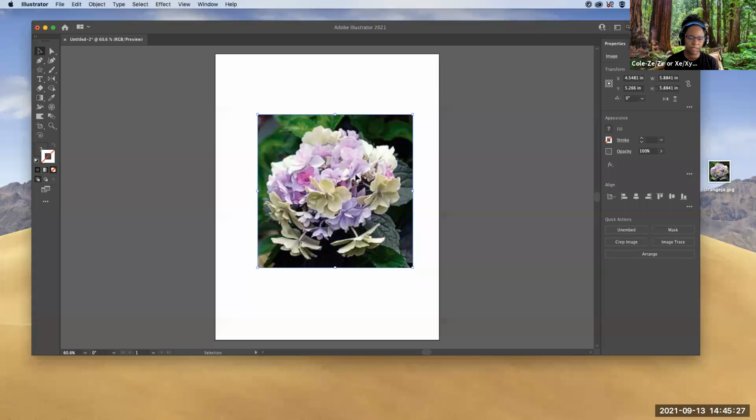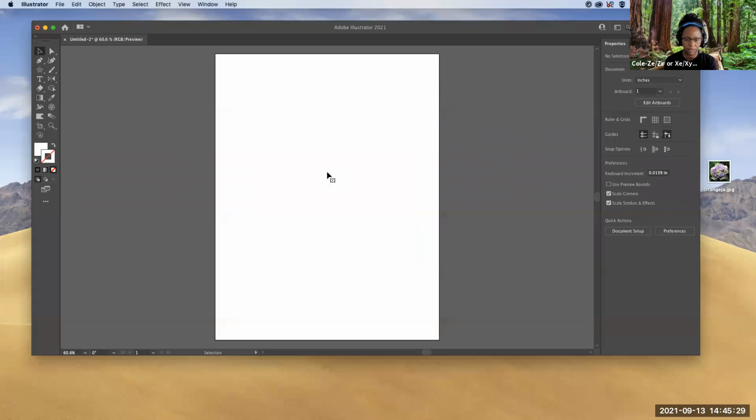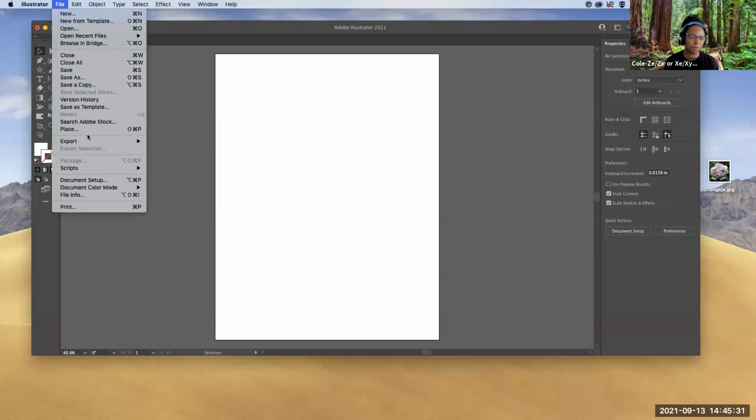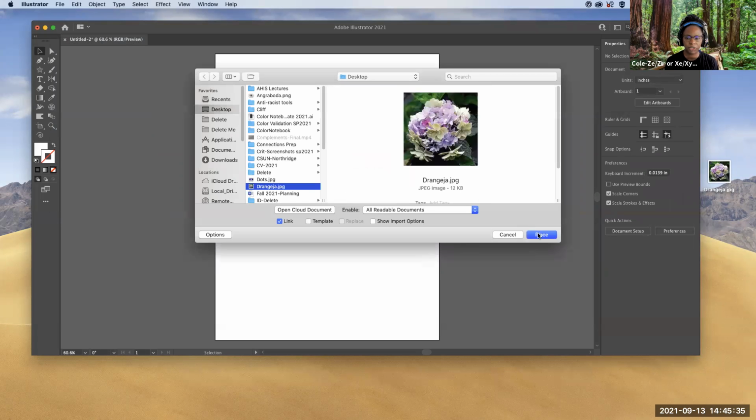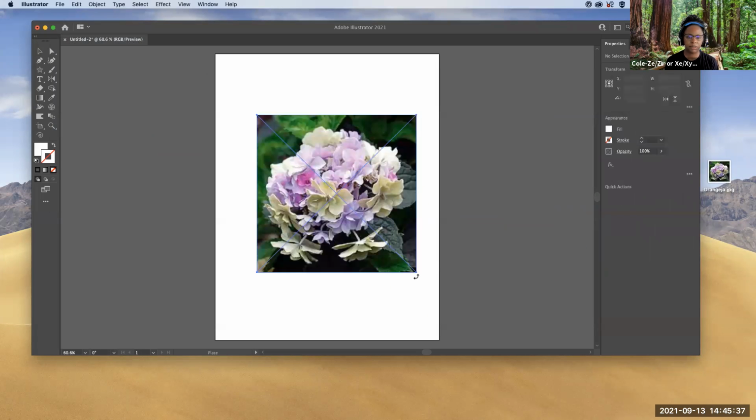So I've placed an image into the file. I'll go through that again, File, Place. I have the image that I want to use. I'm going to embed the image, just to make sure it stays.